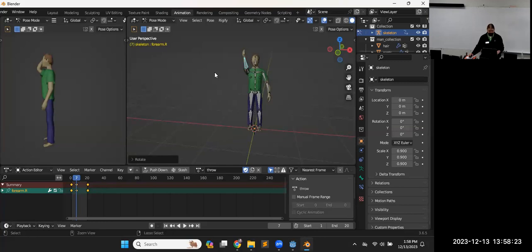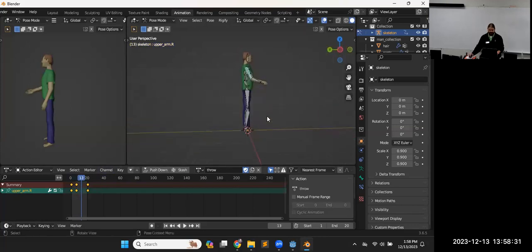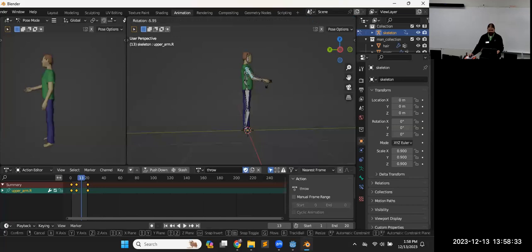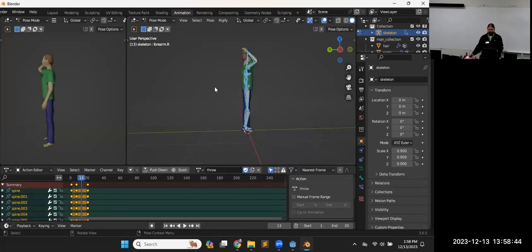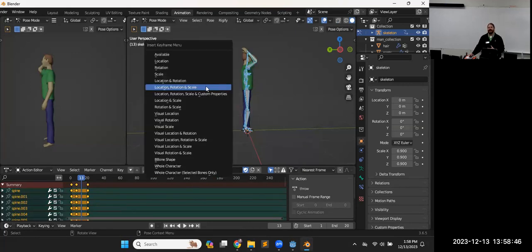Oh, I'm in the wrong position. Let me go back to where in the dope sheet. So I'm still at frame 7. I want to be at about frame 13. That's where we want to rotate X, bring the upper arm up. Rotate X, bring it back. That'll work. Select all, A to select all, I to insert keyframe.